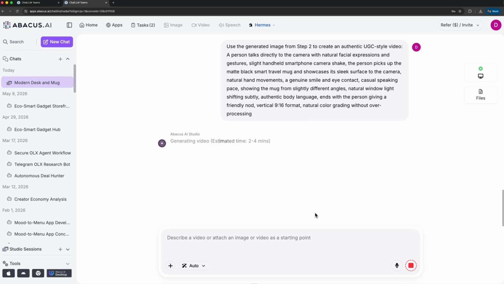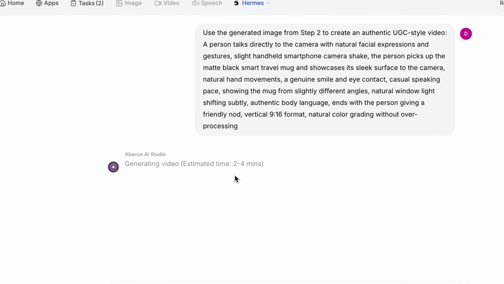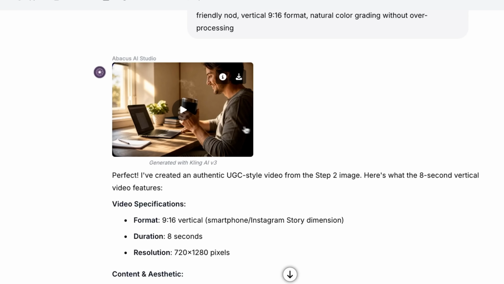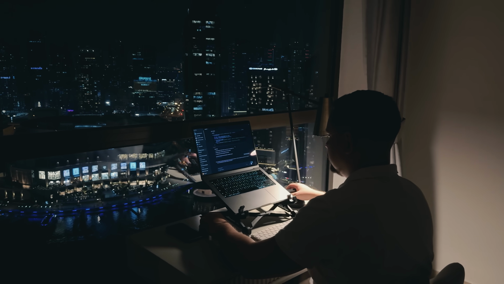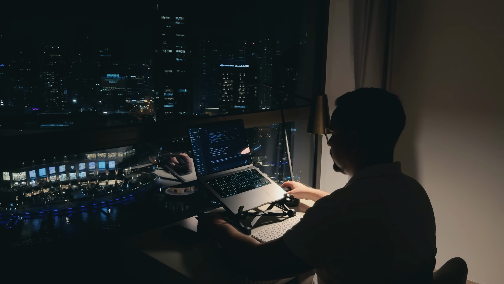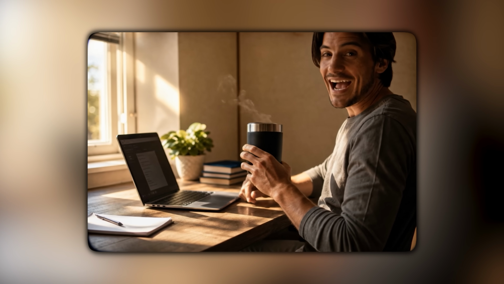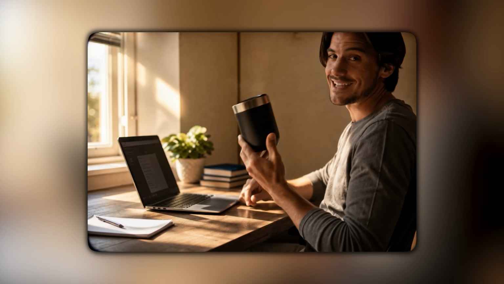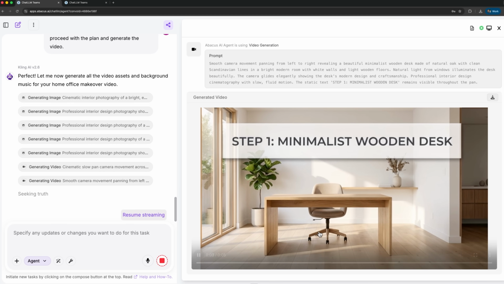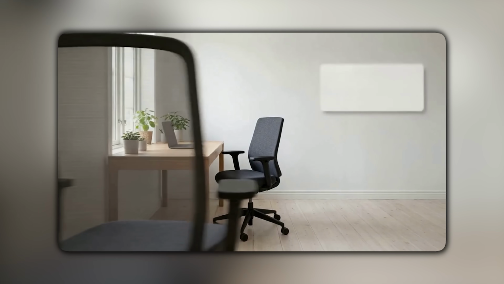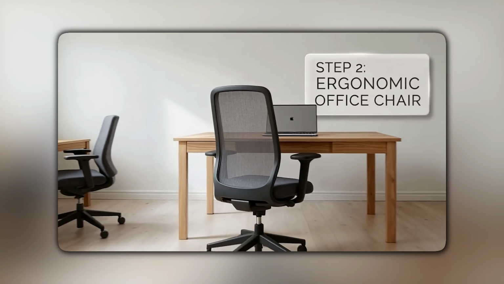So guys, Abacus Studio feels less like a simple AI generator and more like a creative production environment. You're not just asking for one image or one video, you're guiding an agent through a workflow. In the product example, we went from a realistic mug image to a UGC-style social video. In the home office example, we gave the agent a story idea, reviewed the media plan, and watched it build a full transformation video scene by scene.